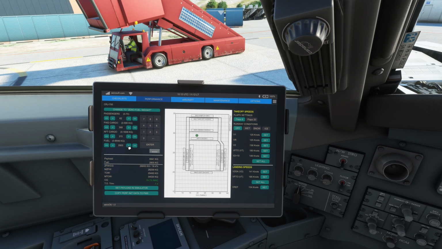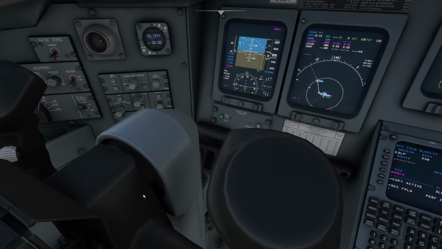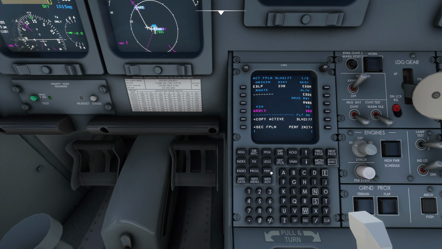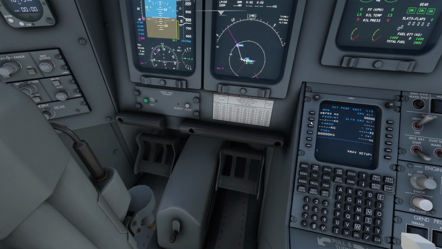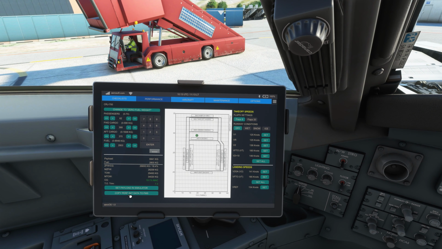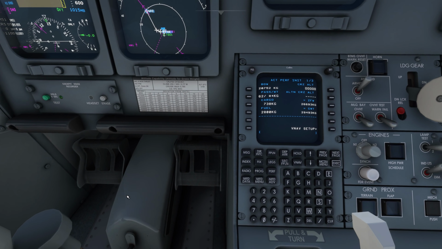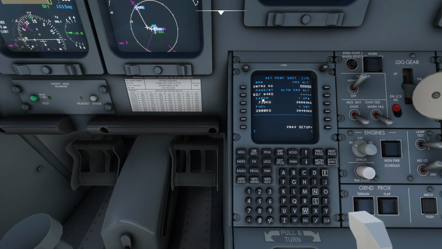And if I'm really super lazy, I can always click Copy Perf Init Data to FMS, and then I do not have to calculate or input all this data here. I just made it disappear for training purposes. There is nothing here. You should normally input all this, but look, I just click here, Copy Perf Init Data. I go back to the CDU, and voila! The passenger, cargo, and fuel has already been entered. I just need to fill out these 2 fields.